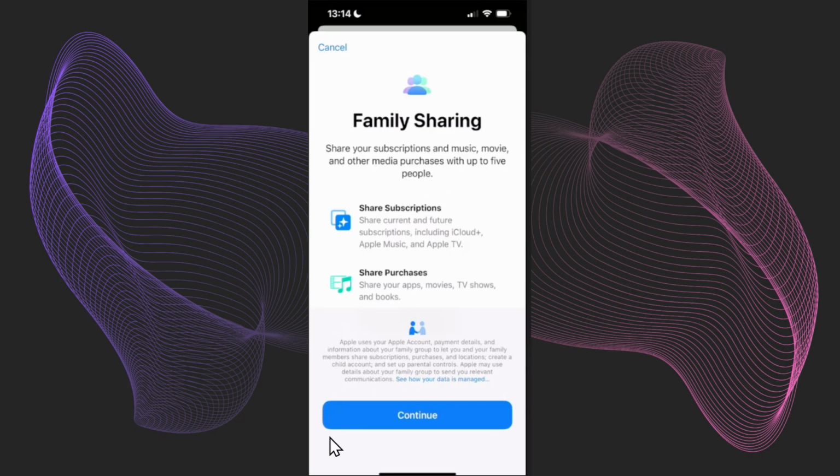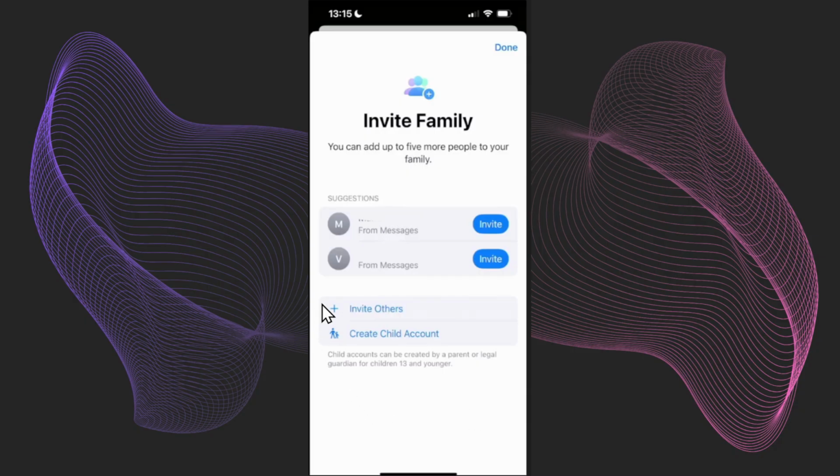So now you can just click on Continue, and from here it will give you suggestions for who you can share the family with. You can just click on Invite. Also, you can invite others by clicking on Invite Others.